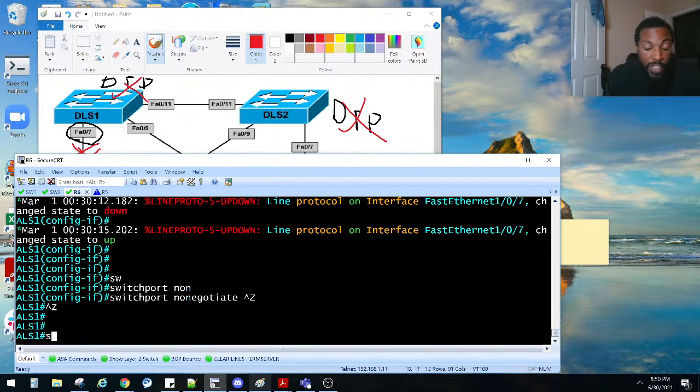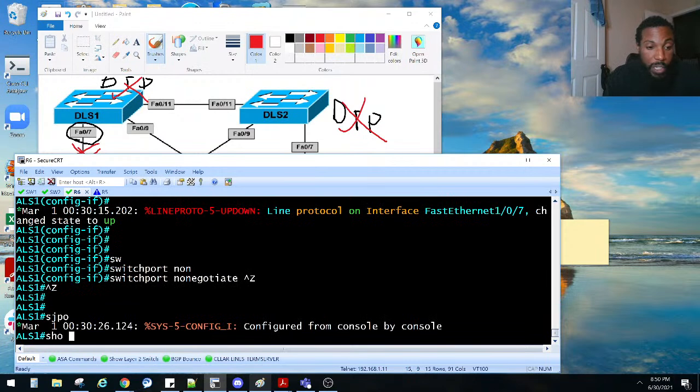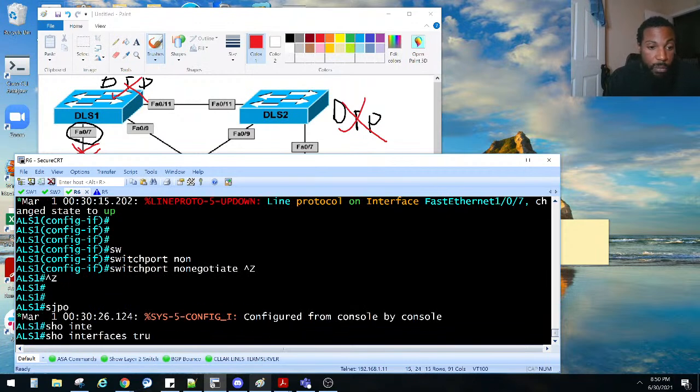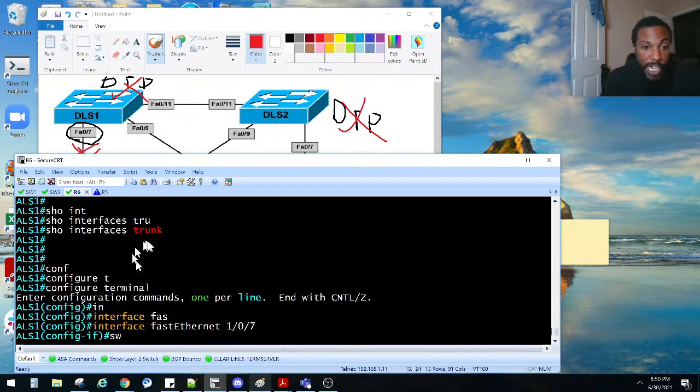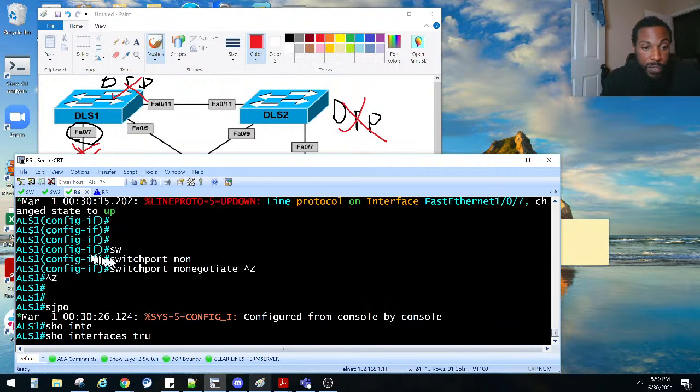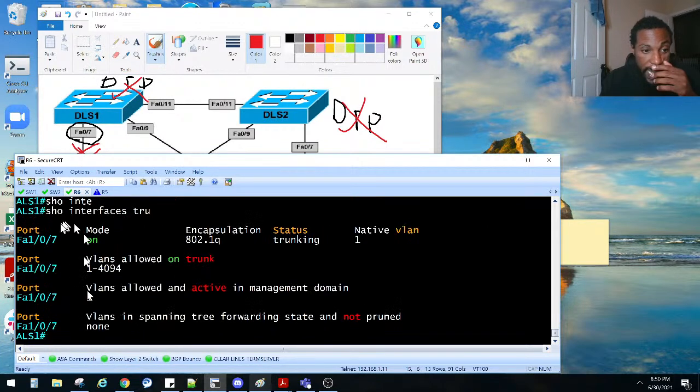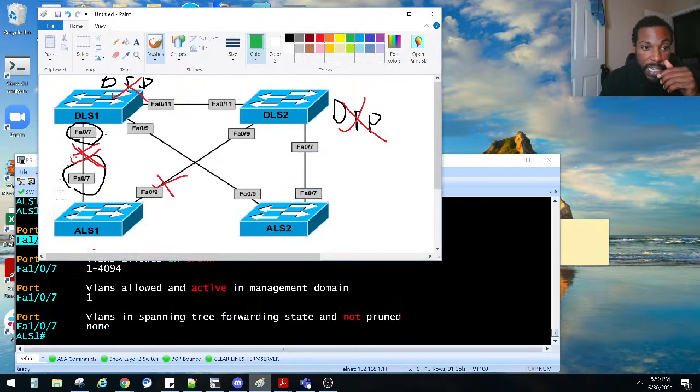So we do a show interface trunk real quick. Show interfaces trunk. Remember when we did that last time, we didn't have anybody trunking, right? So now show interfaces trunk, and now FA107 is trunking. So now this side right here finally became a trunk. So I was looking at the wrong switch. My bad about that.